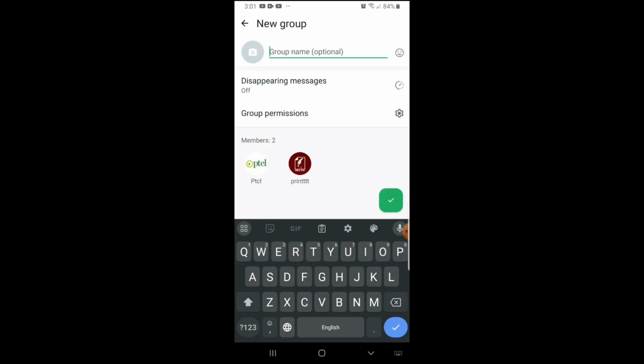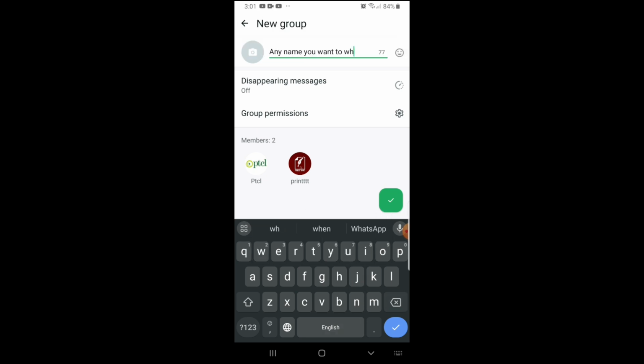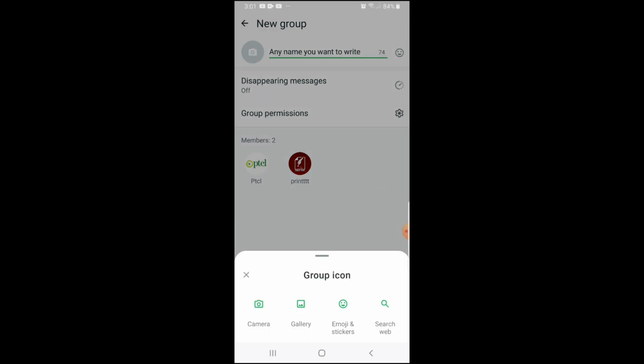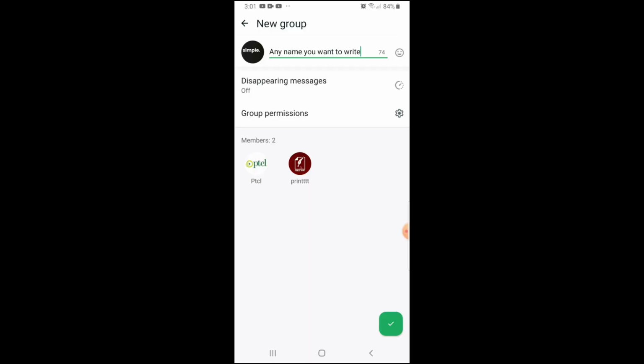Here you can write the group name, any name you want to write for your group. Here is the profile of the group, where you can add an icon for the group. We can add this. So we have added the group icon here.